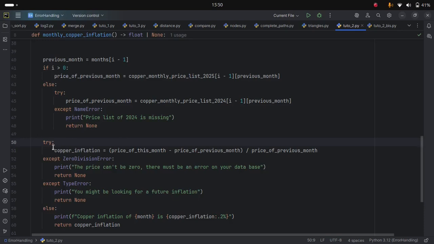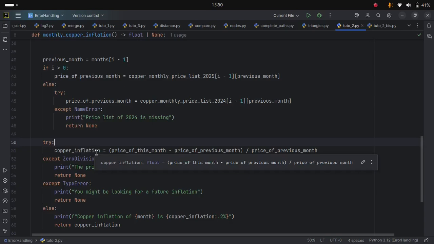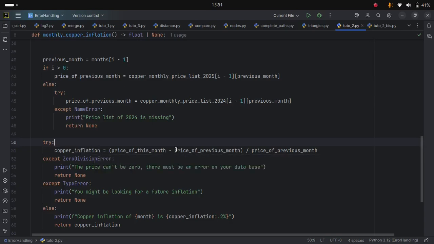Otherwise, we will implement the last try and except block. In the try block, we will compute copper inflation. Computation of inflation is very simple. It's the difference of prices between two months divided by the price of the previous month.